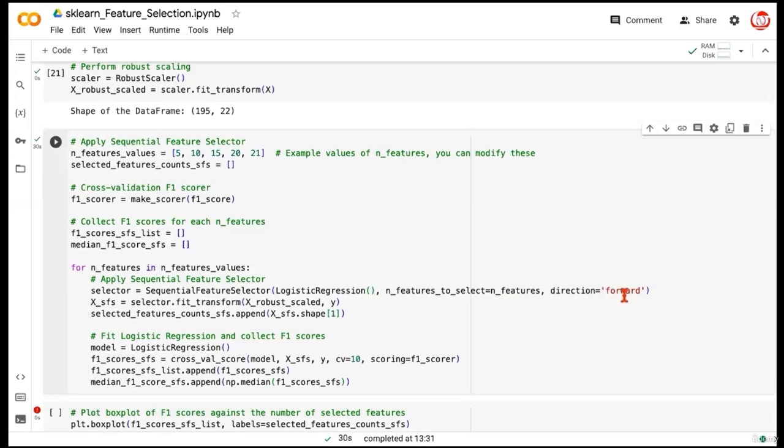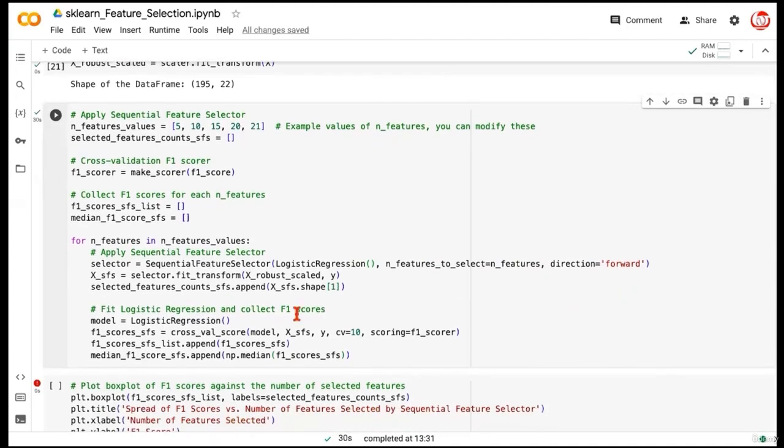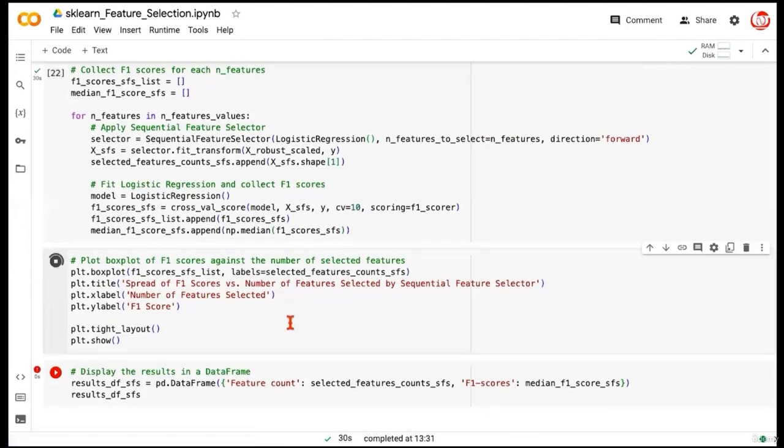For backward, in a way, we've already seen recursive feature elimination. So we are doing sequential feature selection, starting with no feature to one feature to more features one at a time. And that's how we are moving forward. And then now let's run this and see the outcome.